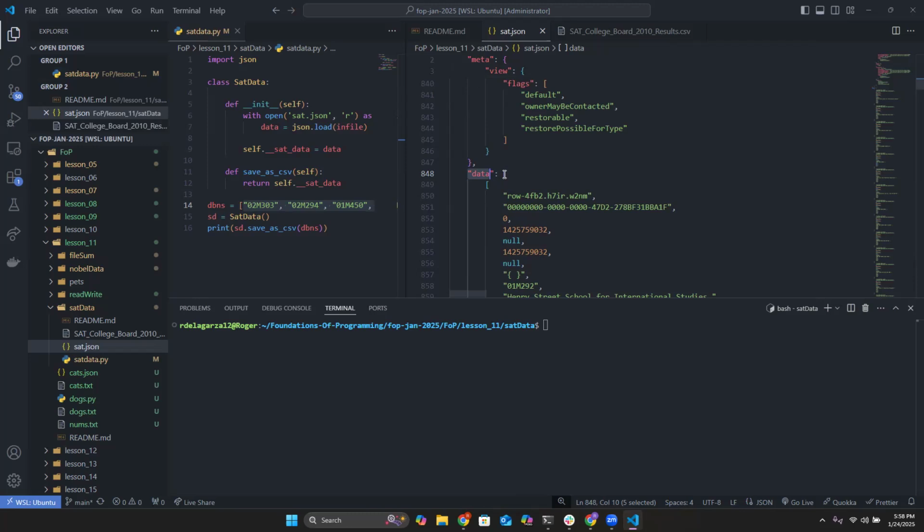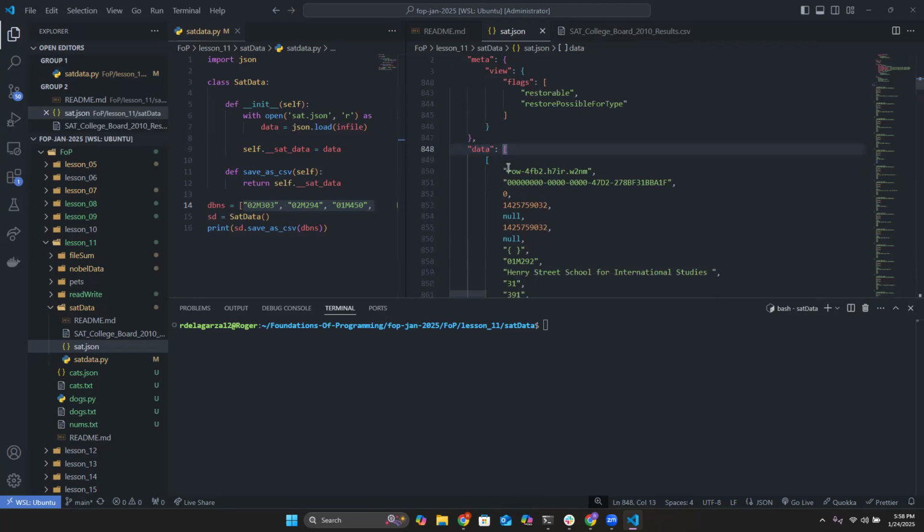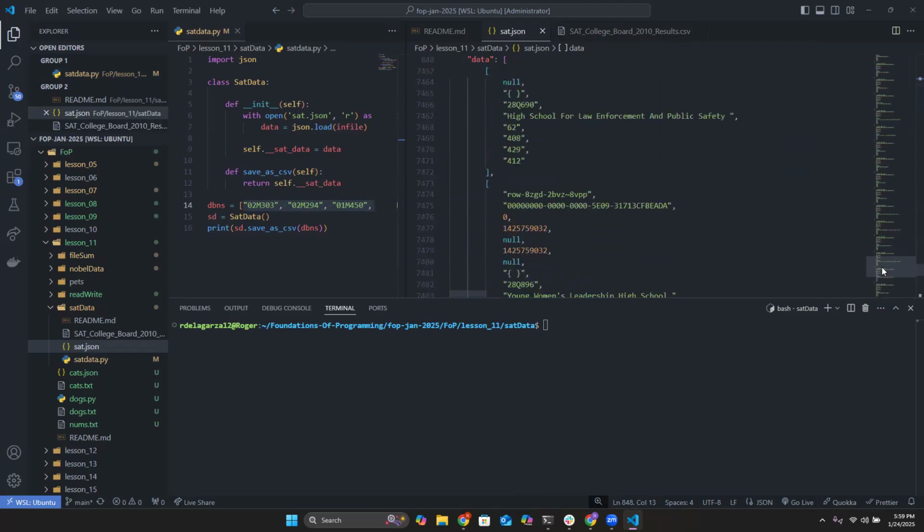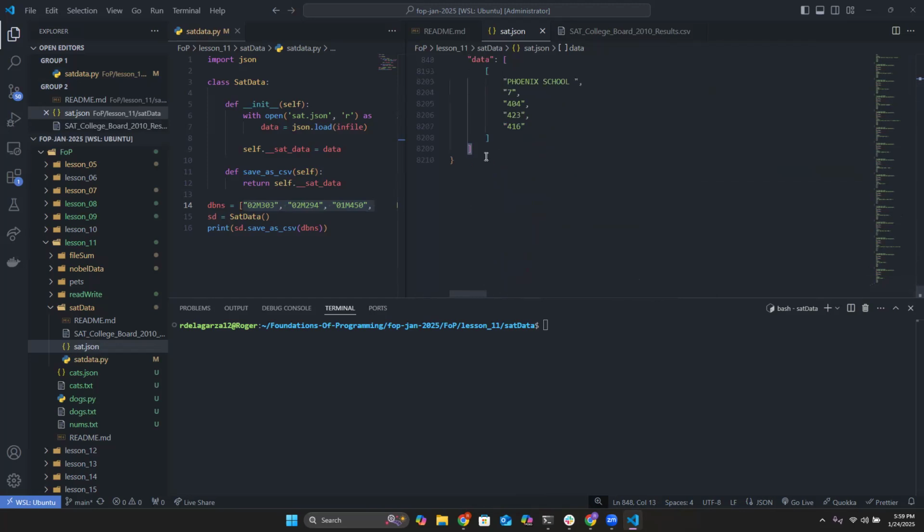When you get to data, you'll see that this is holding a value of a list, right? And we can even see that the ending of this list is the entirety of this value. Right here is the purple, right?